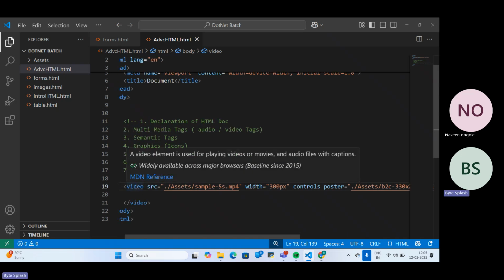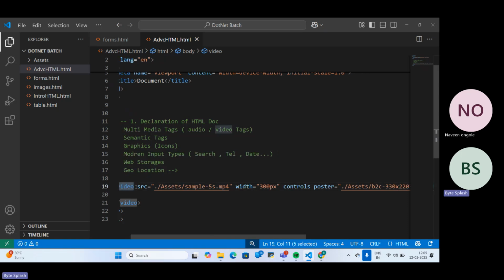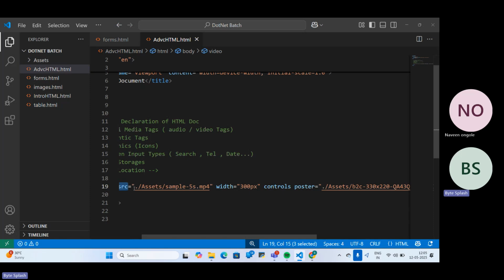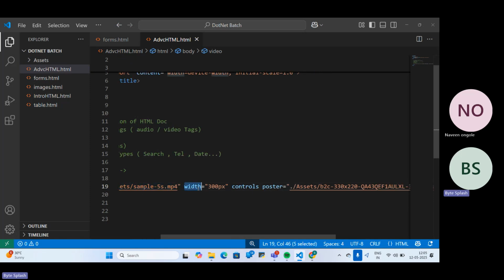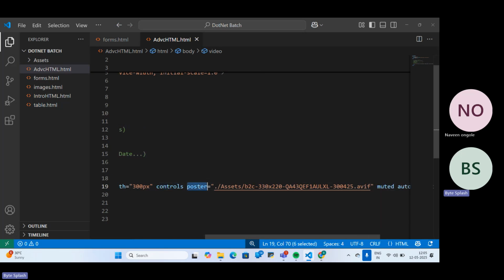See, whenever you need to work on multimedia, the first one is video. Just in the opening tag itself, we load the src source attribute along with some path, then width and height to control its size. Then controls: without the controls attribute, it will never show those control buttons. Then poster to cover our video, like a thumbnail. Muted, it is going to mute by default whenever our page gets reloaded. Then autoplay and loop.